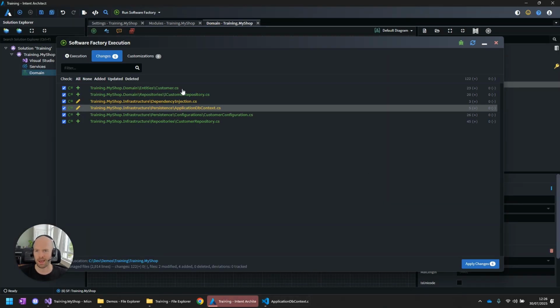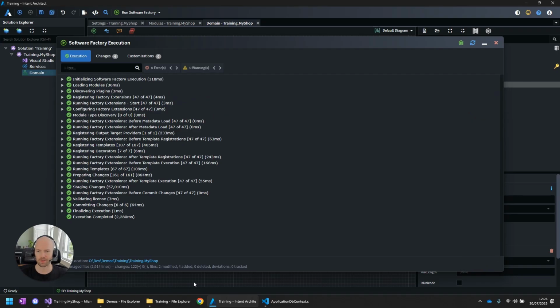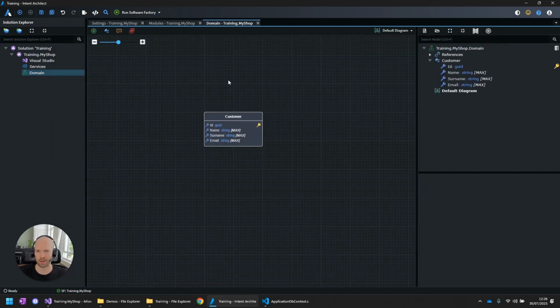Just going to Alt-Tab back. And we can go through all of these files, but I'll leave you guys to do that in your own time as you inspect this architecture. For now, we can just say apply changes. And we can then click back here and we are essentially done with creating our first entity.